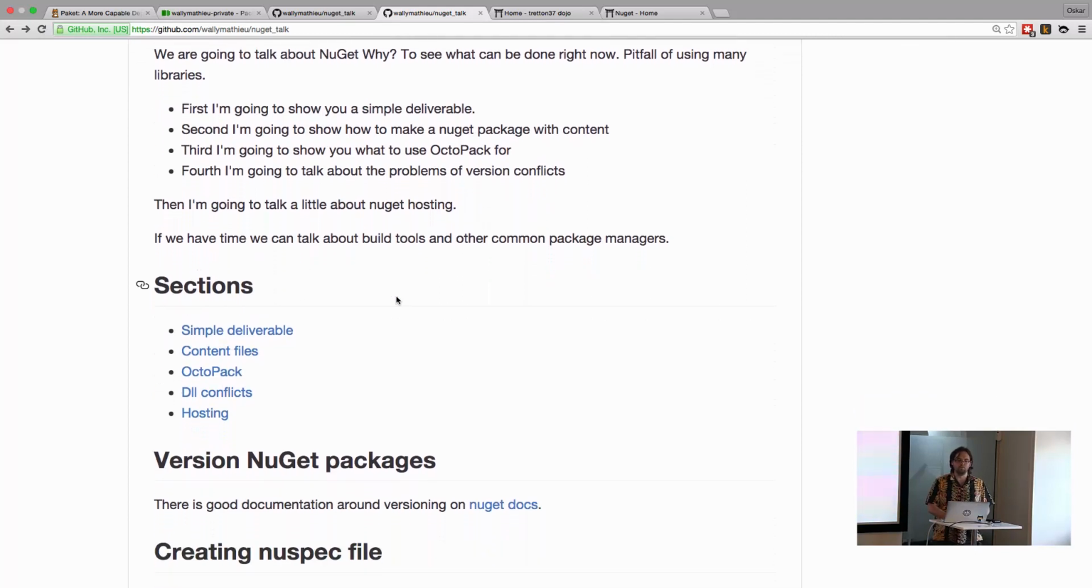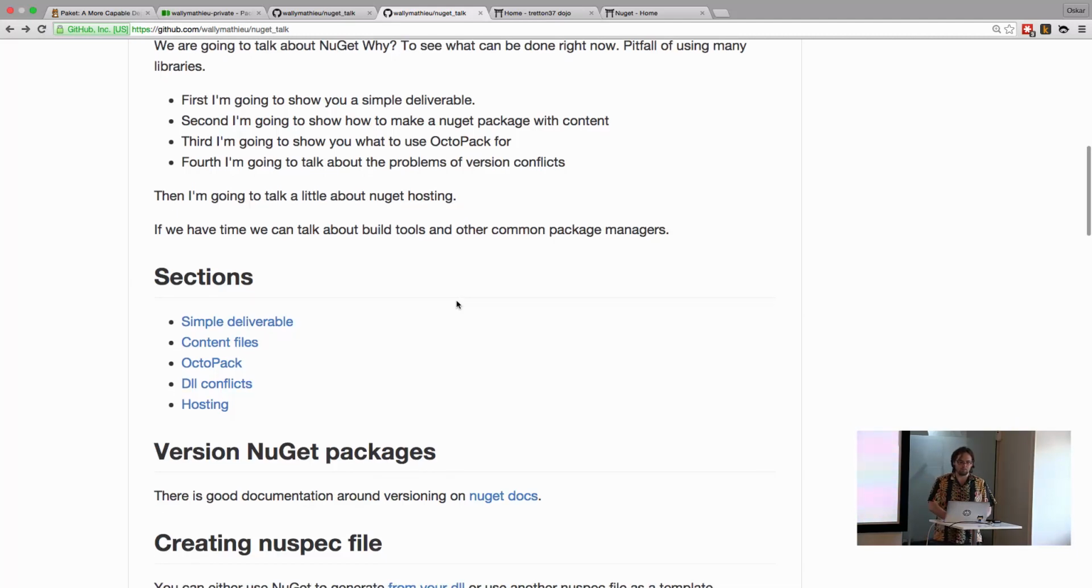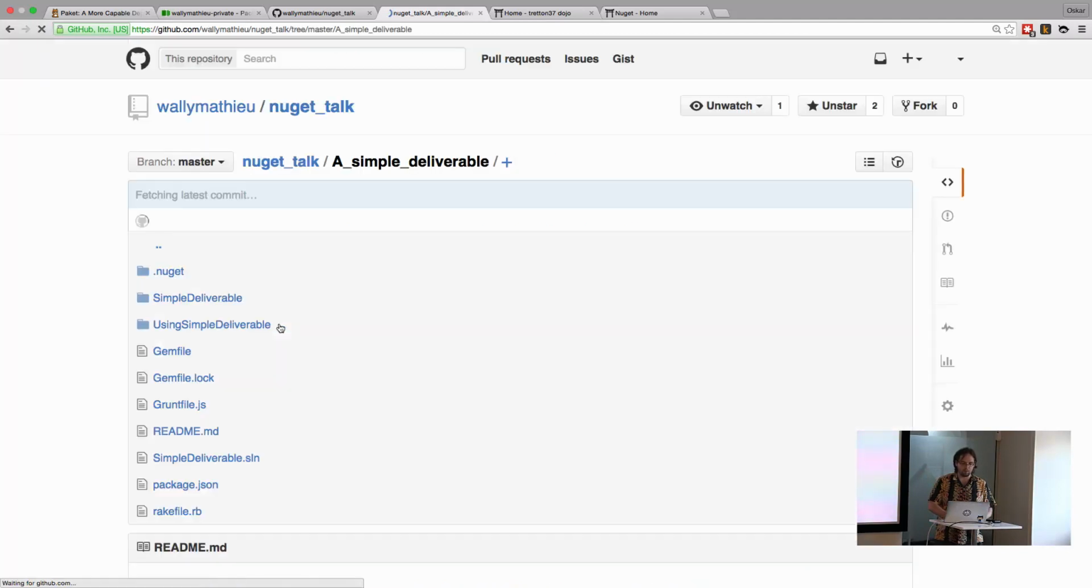First, I'm going to show you a simple deliverable. Second, I'm going to show you how to make a NuGet package with content. Third, I'm going to show you what to use Octopack for. Fourth, I'm going to talk about the problems of version conflicts. Then I'm going to talk a bit about NuGet hosting. And if we have time after that, we can talk about build tools and common package managers related to the topic. So let's start with a simple deliverable.